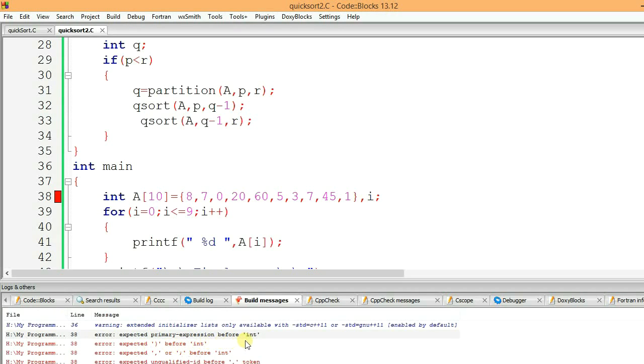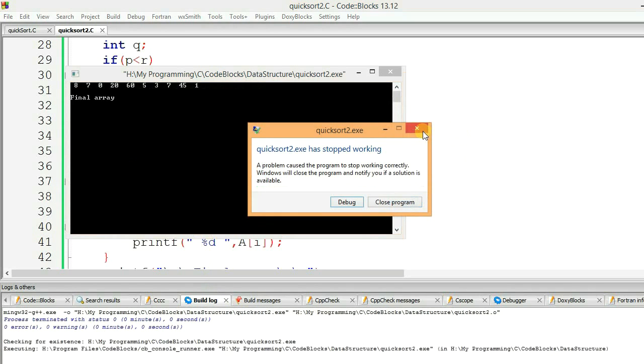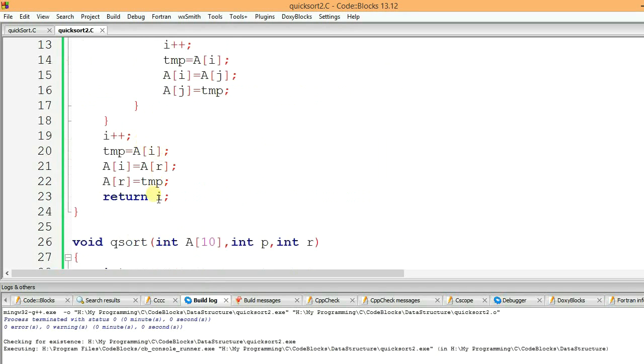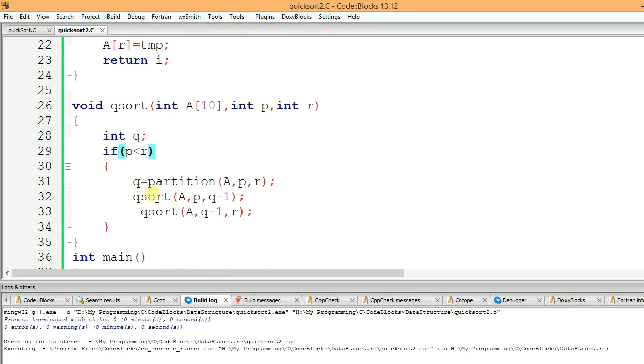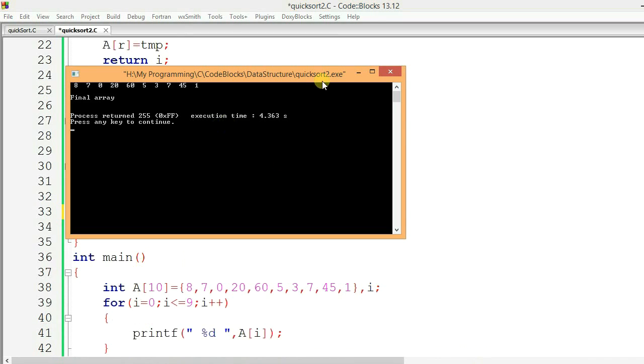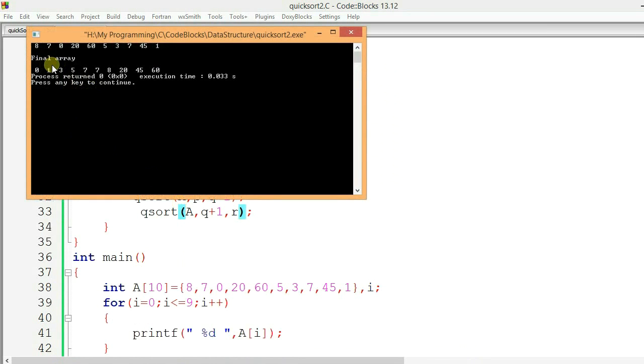Expected primary expression before end. Okay, I have missed this thing. Okay, there's some problem here. The problem is here, I guess. Int q will be q equal to q minus 1. Okay, this should be q plus 1. I'm sorry, yeah, it should be q plus 1. Let's run this. Oh, I have to close this first, that's why. Okay, here you go. This is the sorted array.